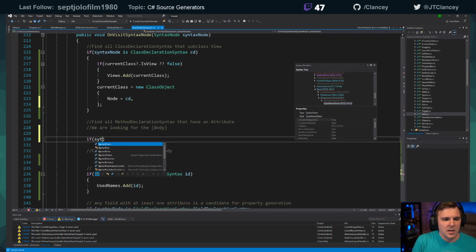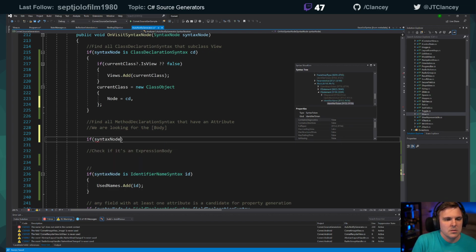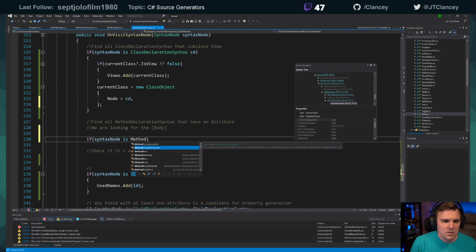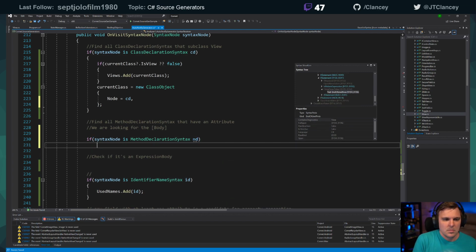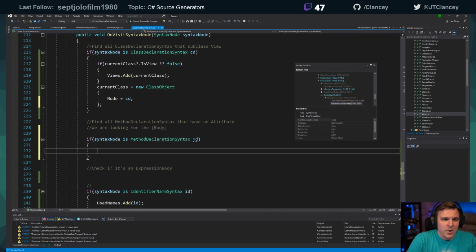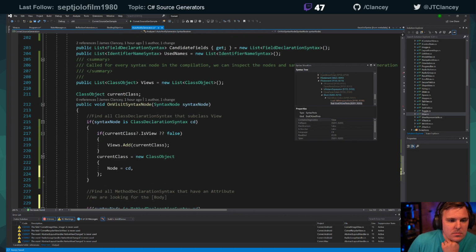So if syntax node, all right, if it's a method declaration, we're going to add that to the current class. And we're probably going to have to jump into these object initializer things too. This stuff is so tricky. I'm trying to wrap my head around exactly what we're doing as we're doing it because this stuff's pretty complex, because we're walking through this tree.